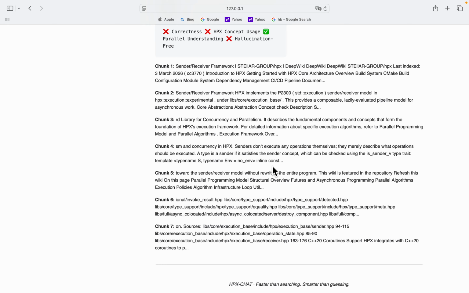Real HPX source code, GitHub issues, research papers, whatever was most relevant. This is what grounds the RAG answer and helps eliminate hallucination. You're not just trusting the model, you can verify the source yourself.